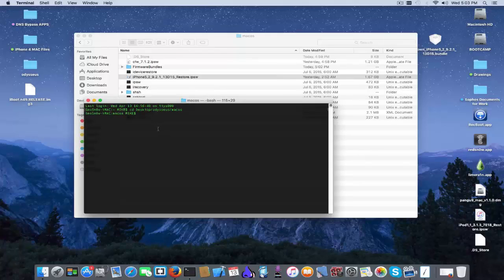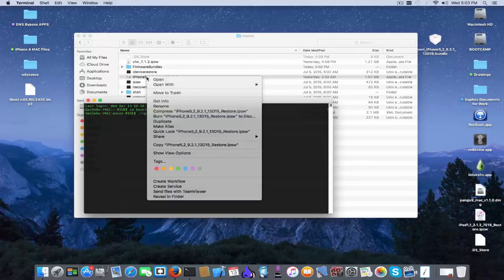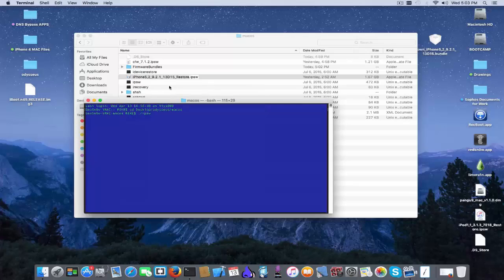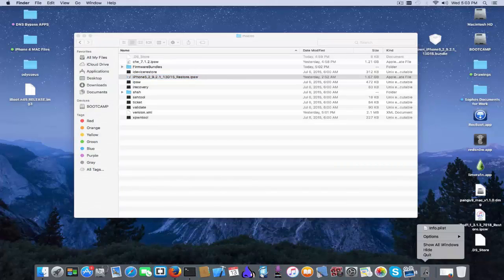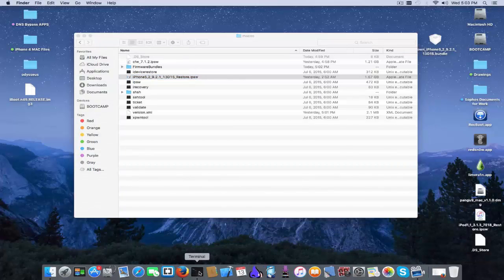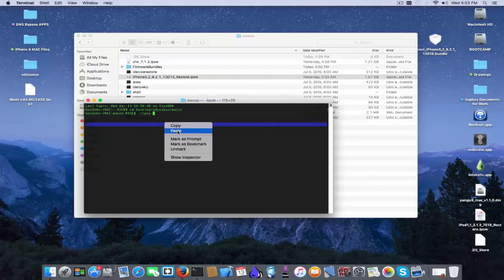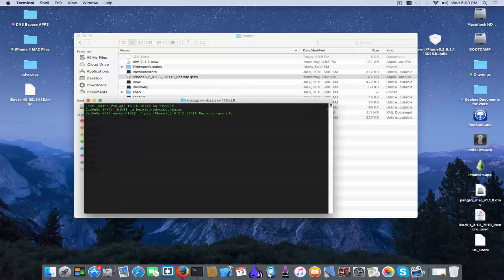And I'm here. And I'm going to write ./ipsw, leave a space, and copy the name from here, from the IPSW. I'm going to exit the text editor. Good. And go back right here, paste, leave a space, write custom-made firmware underscore iOS 9.2.1 iPhone 5.ipsw, and hit the enter key.